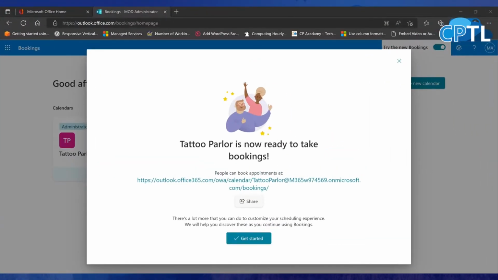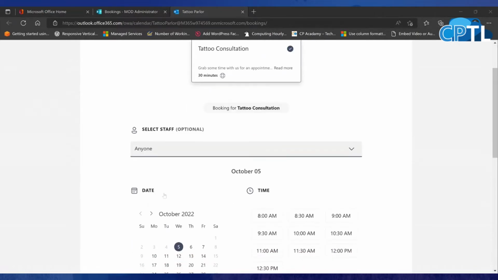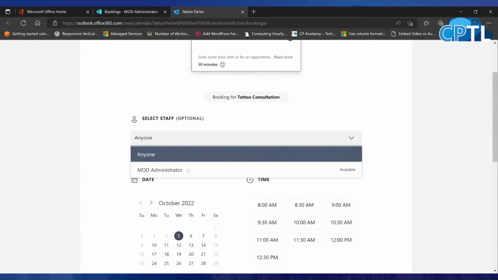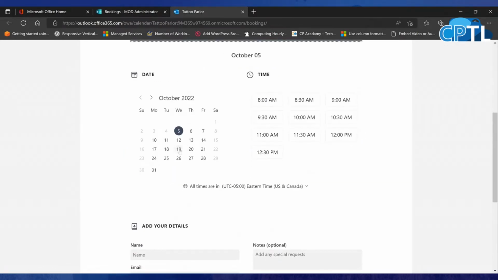So let's get back in. So here is the, hey, we did it. Tattoo Parlor is now ready for bookings. People can make the appointments here. So if we press Control and open up a new tab, we'll take a look at what all we see. So here we have a tattoo parlor. We can select a staff, anyone, which is just me right now, but we'll say anyone. Then you can choose the date and we can choose the time.